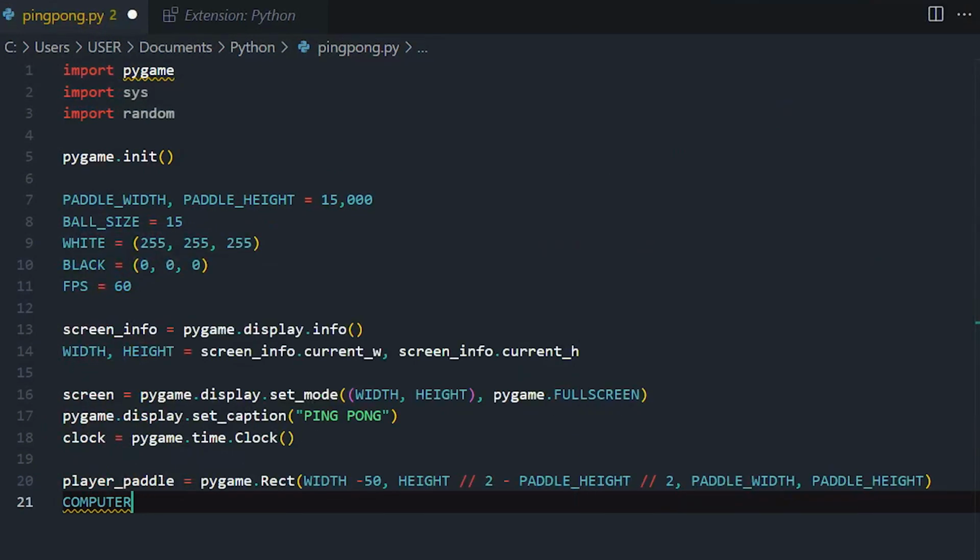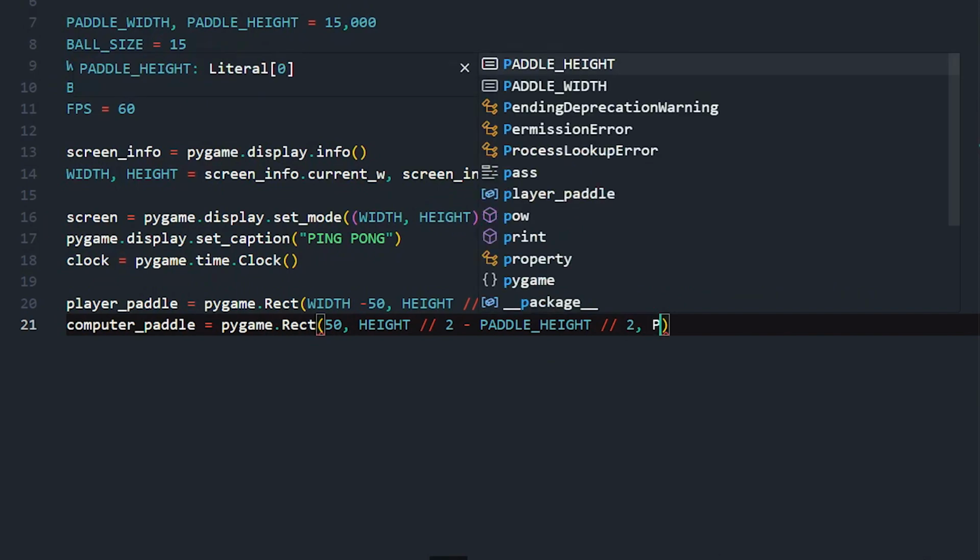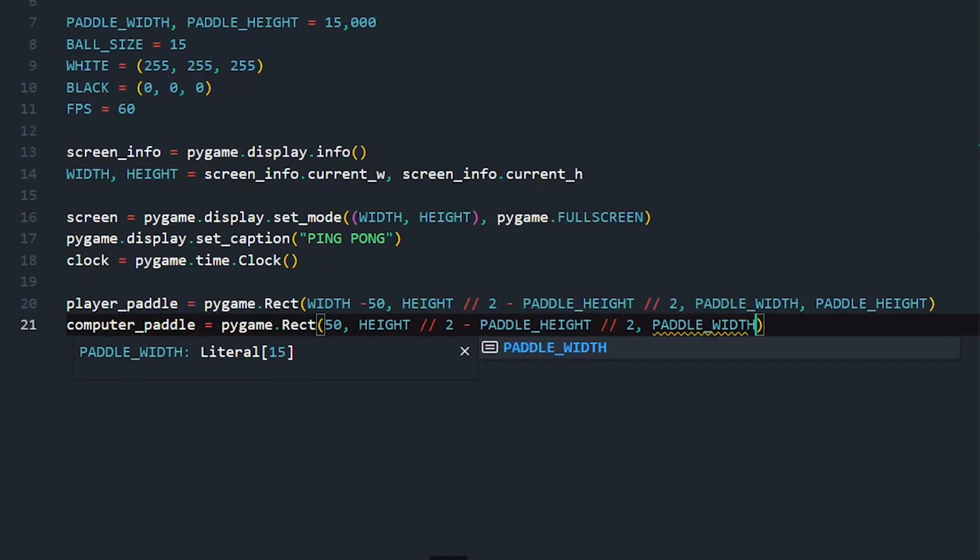Computer paddle. So this one the computer will control, and the player paddle obviously is going to be the user of the program. pygame.Rect 50, height over 2, paddle height, paddle width, and then paddle height one more time.